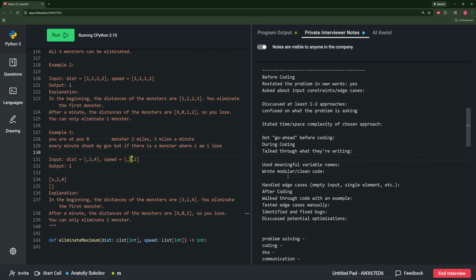So one thing I thought about is, if the speed is greater than the current distance, then it would reach us before, like I would lose basically. Sure. Okay, so does that make sense?